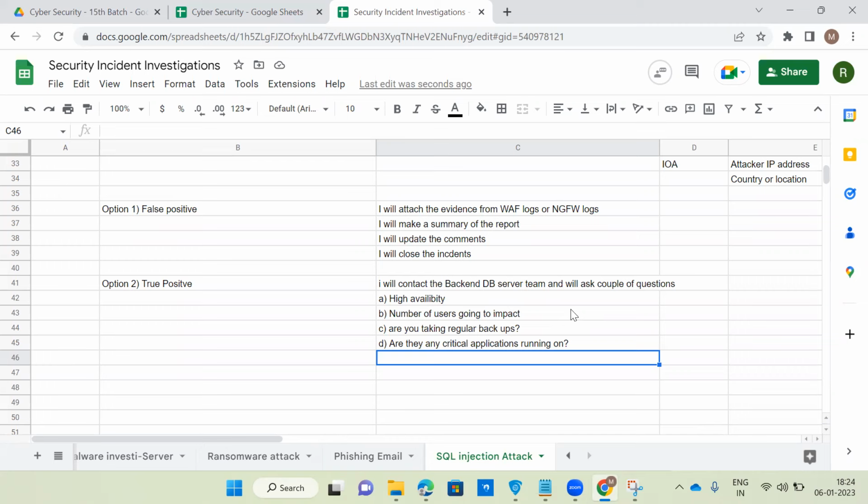Finally, one more thing we have to do other than contacting the database team. What else do we have to do? One is to contact the database team and ask all these questions. Based on this information, based on database server confirmation, with the help of the database team, we will take containment.